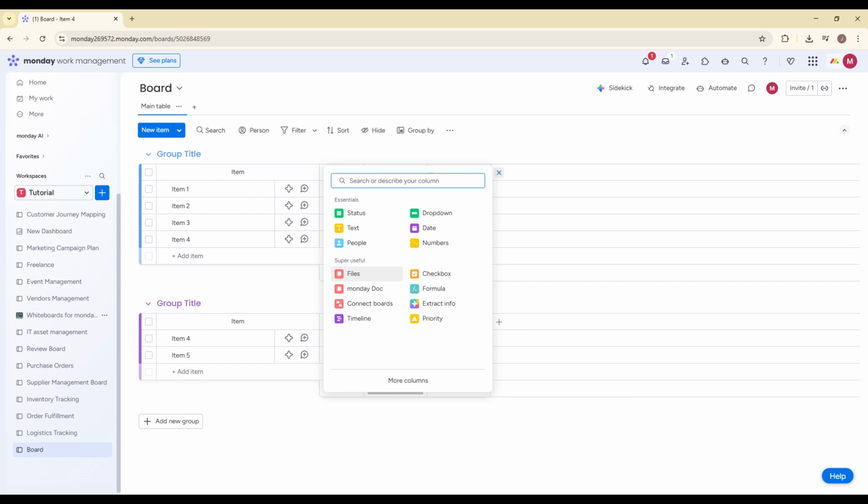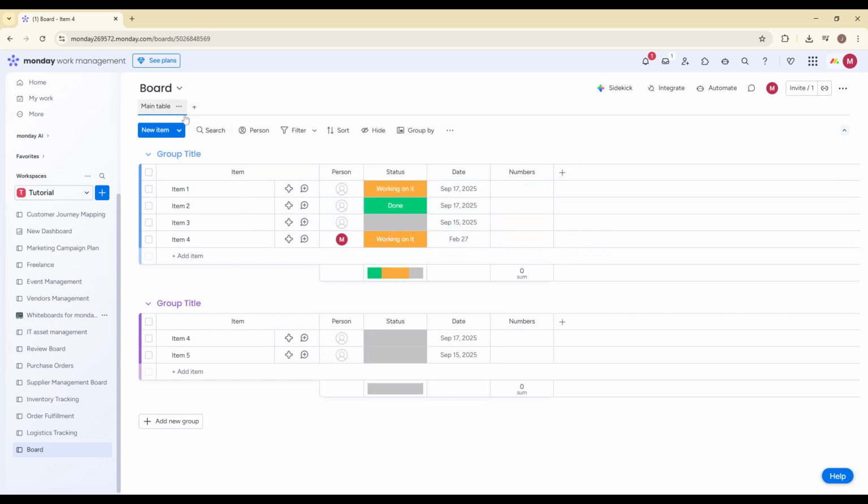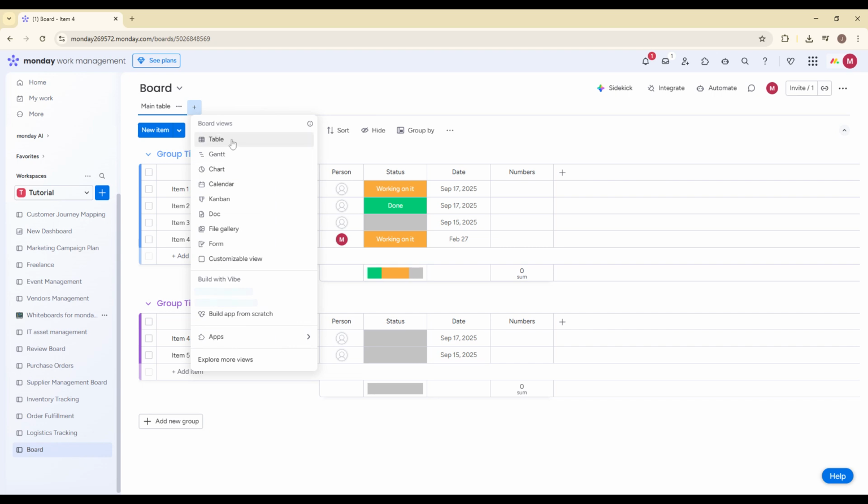Choosing the right combination of columns allows you to customize Monday.com for almost any workflow, whether it's project management, HR, sales, or content production. Another powerful feature is views, which allow you to visualize your data in different ways. At the top of your board, click Add View. The default table view shows your data in a grid format.